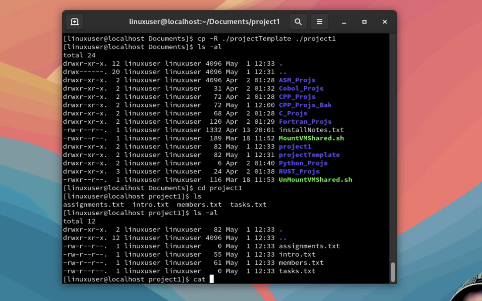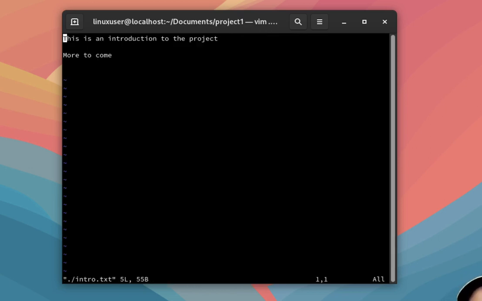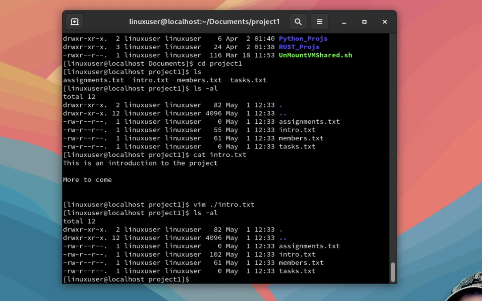Now I'm going to do another one. I'm going to say cat, which means, I'm not sure what cat stands for, maybe catalog, but I want to actually display the contents of intro.txt. And there's that content. I could then say vim intro.txt, and I could actually put in here, this is our first project, started on May 1st. And I could put details about this specific project. So now we've got a folder, a directory for our project.